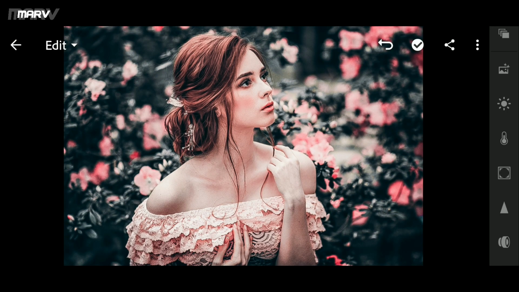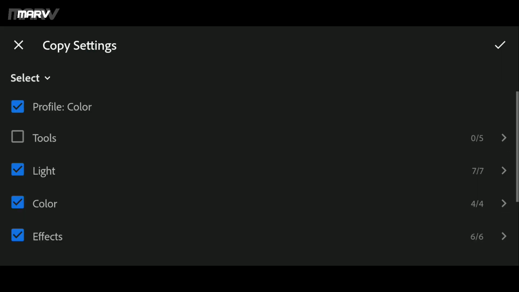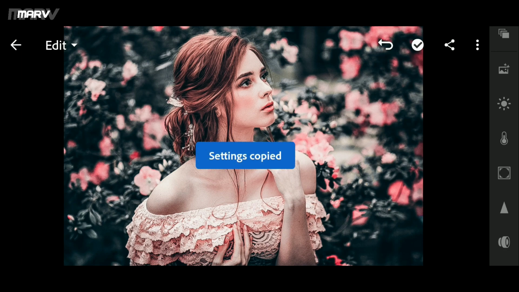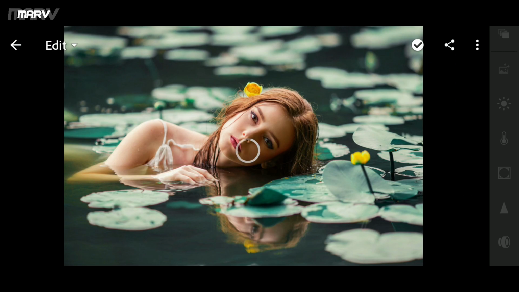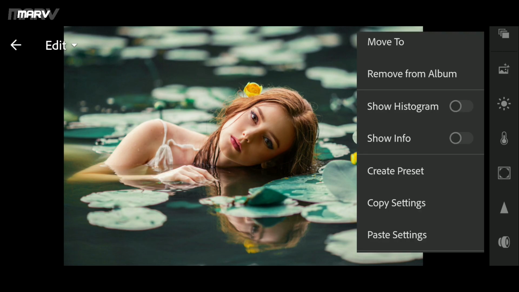Now let's try to copy this preset to another photo. Copy settings. Paste settings.